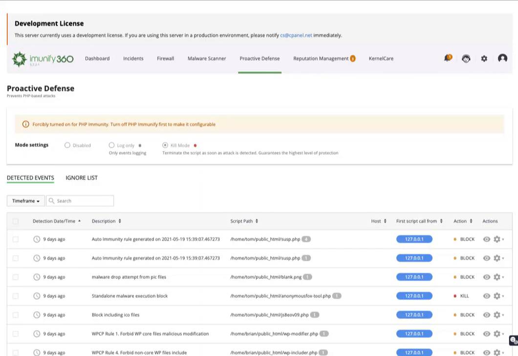Now you'll notice that there are actually 3 modes of operation for proactive defense. The first one is disabled. This means that proactive defense feature is not working and the system is not protected. The next is log only. This means that possible malicious activity is only logged. No actions are performed so that the action could actually be processed and injected into your system.